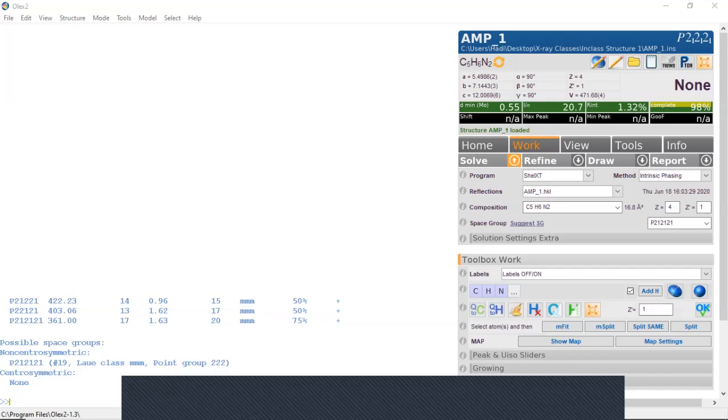Z is related by the symmetry operation. Since Z prime is 1, and P212121 has 4 symmetry operators, 4 times 1 gives us 4. For example, if Z prime were a half, then a half times 4 is 2, so Z would be 2. So Z tells you the number of entities in the unit cell. You take the Z prime multiplied by the number of symmetry operators for that space group, and you get Z.